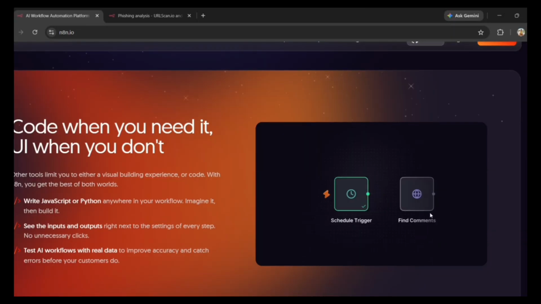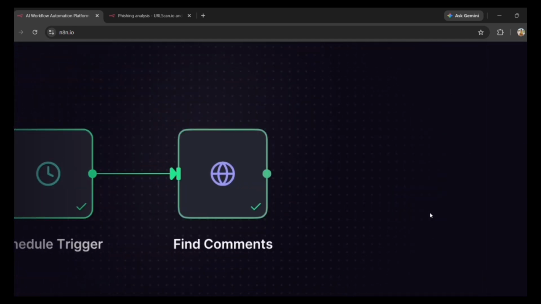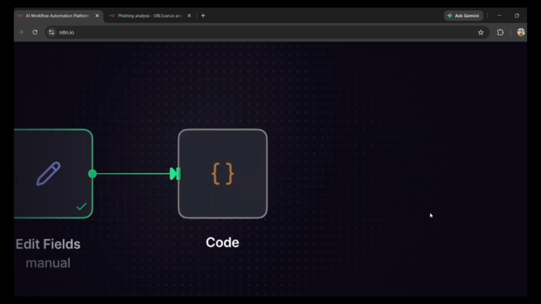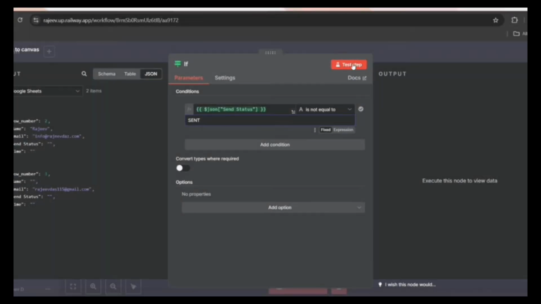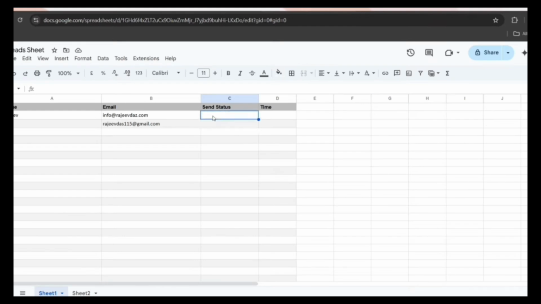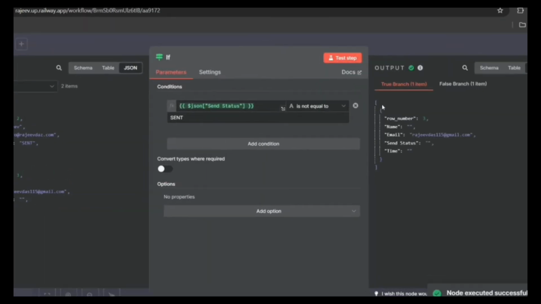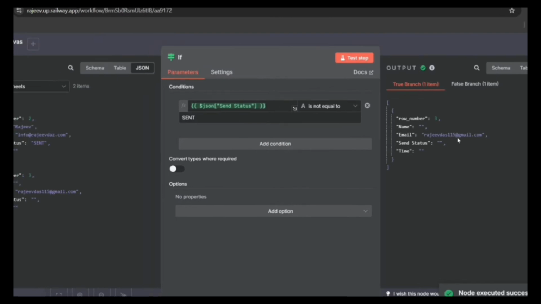This is where the magic happens. Search for an AI node or connect an AI model like ChatGPT through its API. Now you can tell the AI exactly what you want it to do. For example, summarize emails, write replies, generate blog posts, translate text, analyze customer feedback. Simply enter your prompt, connect the nodes, and save the workflow.